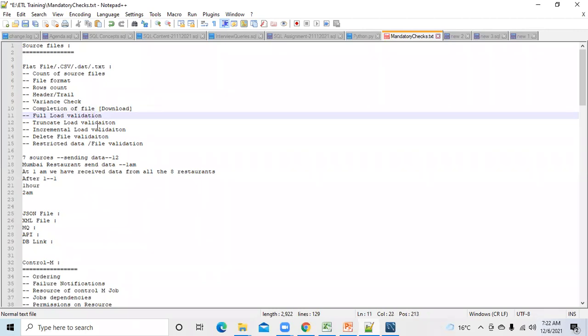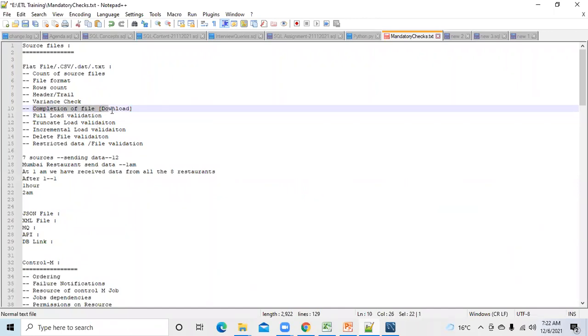Yes. Okay, so this was all about completion of file download. You can get questions on this as well: you have received a file, you run the job, what are the test cases we have to write for this scenario? You can write a test case that validates that the file has been downloaded completely or not. Like that, you can frame a sentence.